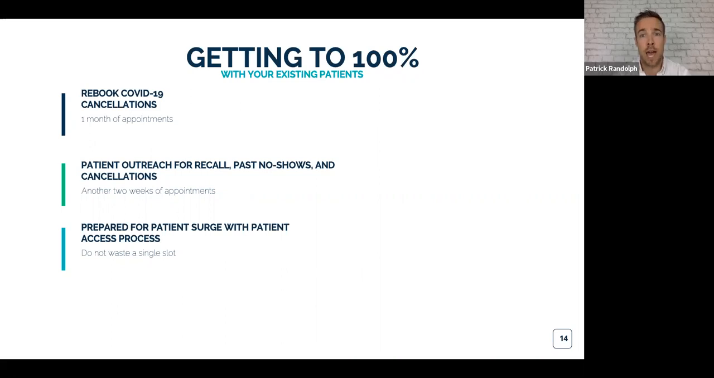And if you don't have all your staff there and you're finding this is too much of a heavy workload, we'll get to a tool QDoctor built to automatically rebook these patients. Second, right, you're going to want to mine your quote unquote patient database. Right, you're going to want to reach out to patients for recall. You haven't had a physical in the last year. Past no-shows, cancellations.